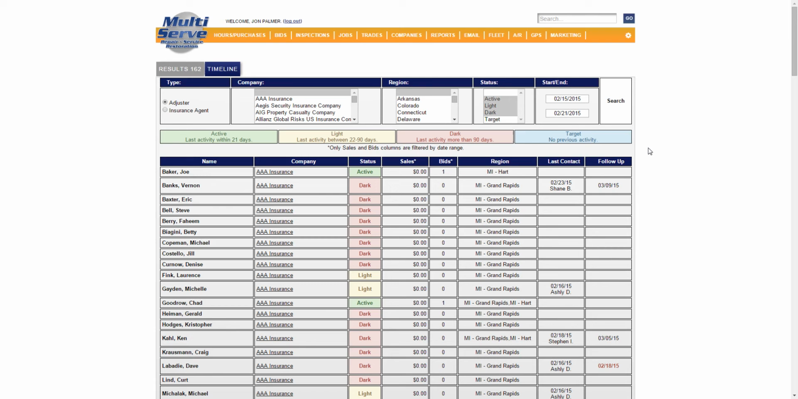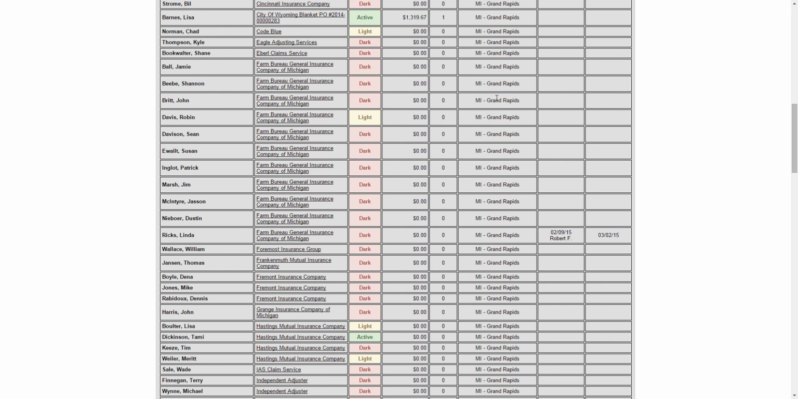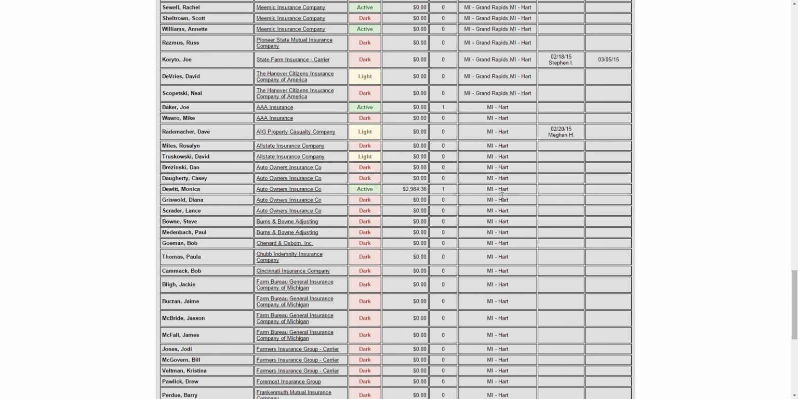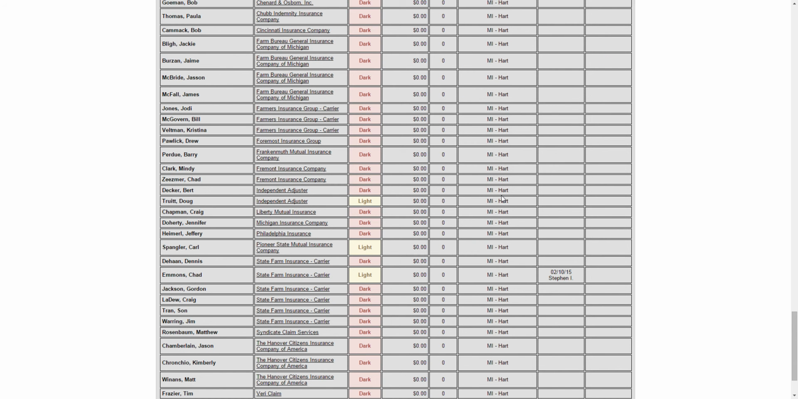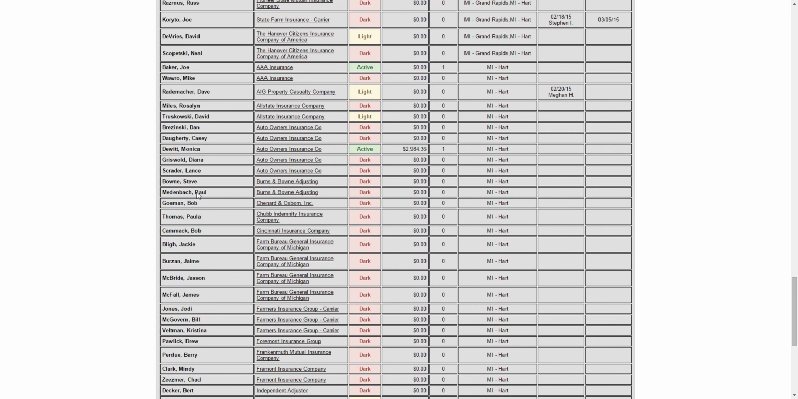From here, we're going to come up with a list, and immediately what I'd like you to do is click on region. This is going to separate it between regions: Grand Rapids, Grand Rapids / Hart, Hart, Mount Pleasant, and Wisconsin's going to be a little different. So from here, you have two options: either open another window so you can view this, or print this out. Personally, I'd probably just print it out for simplicity reasons so we can review it with the team and decide who's going to be assigned to each individual agent based on their relationships with that agency.